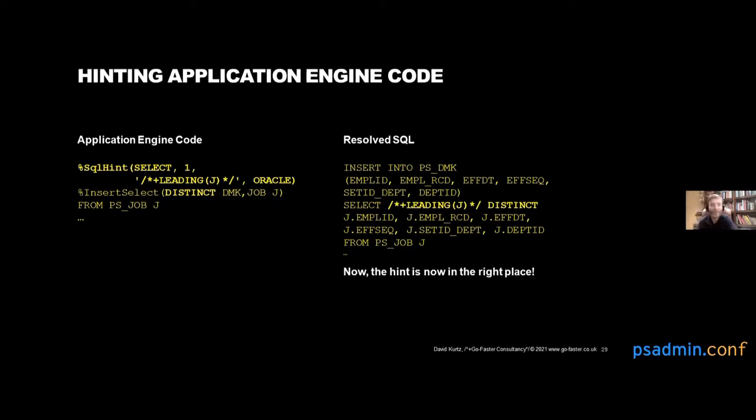So I think if you are going to hint App Engine and make code changes to do so, I'd encourage you to use SQL hint, but I'd also encourage you to be really sparing with the use of hints. It is a last resort because it's a code change to put it in, and it's a code change to take it out when the hint no longer works because the situation has changed.